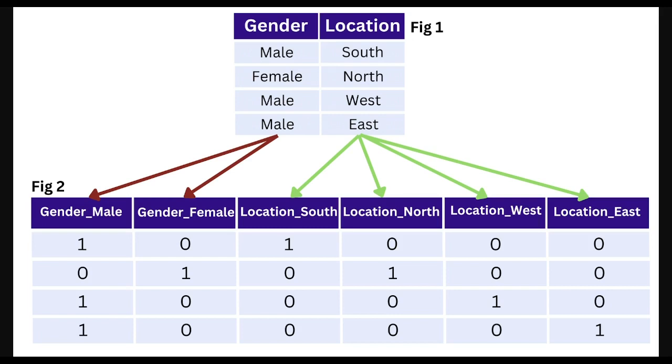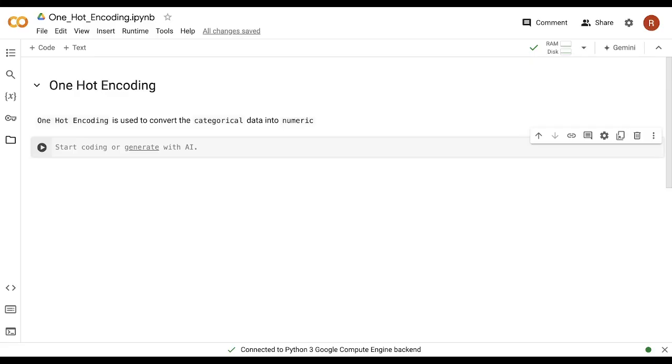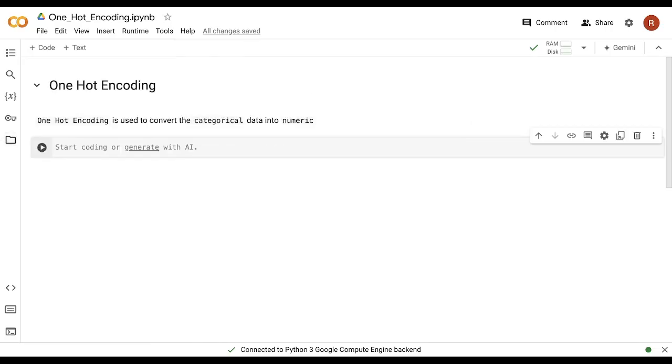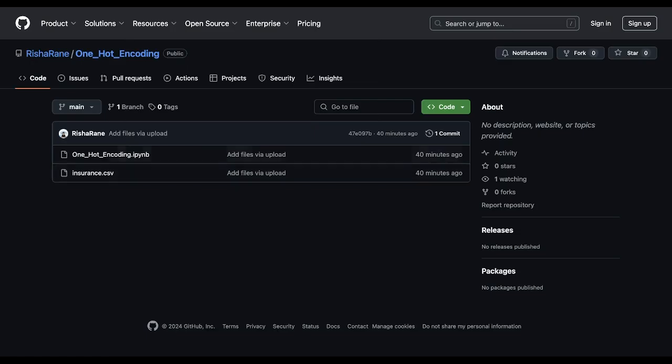Now we will implement a similar thing in Google Colab. So going back to Google Colab here, I will be using this insurance CSV dataset. I will provide this dataset and also this code file on my GitHub, and I will provide the link of this GitHub in the description box. If you want, you can check that.